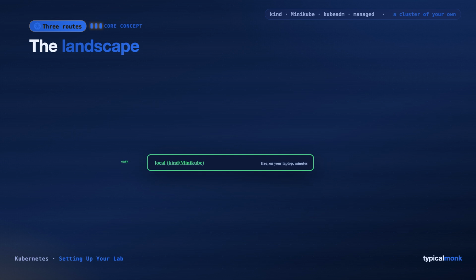Before the details, let us lay out the whole landscape, because there are really three families of ways to get a cluster, and it helps to see them as a ladder from easiest to most realistic. At the easy end are the local tools. These run an entire Kubernetes cluster right on your own laptop, usually in minutes and completely free. They are simplified and small, but they behave enough like the real thing to learn almost everything. This is where nearly everyone should start.